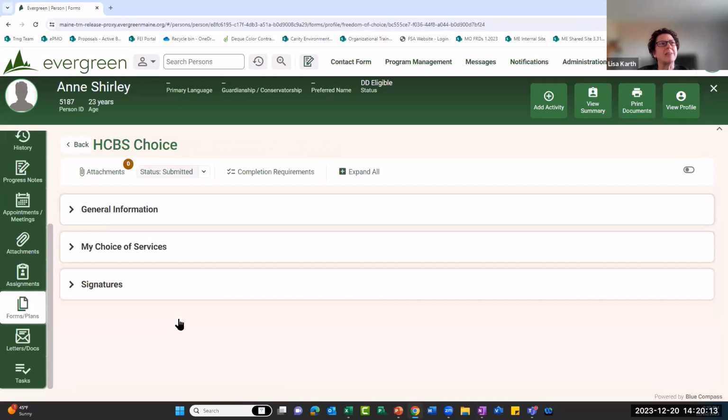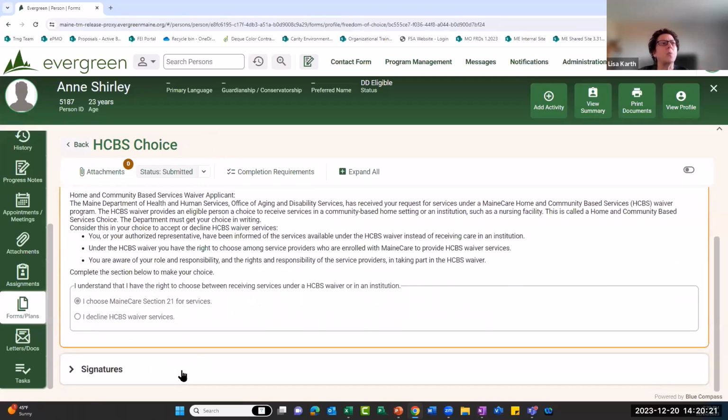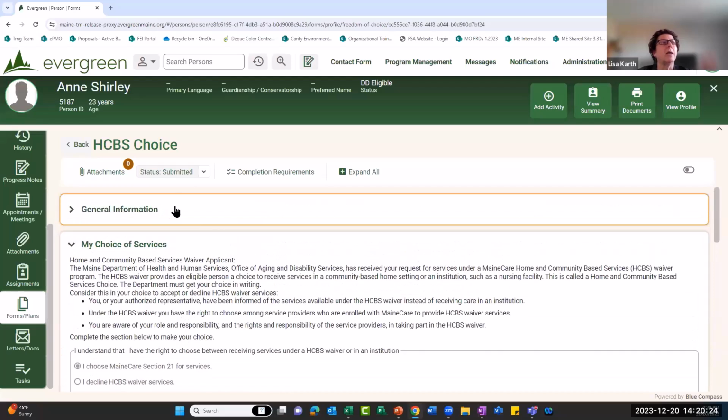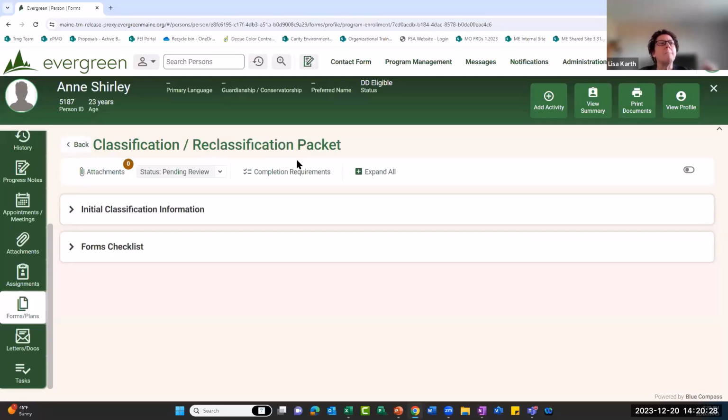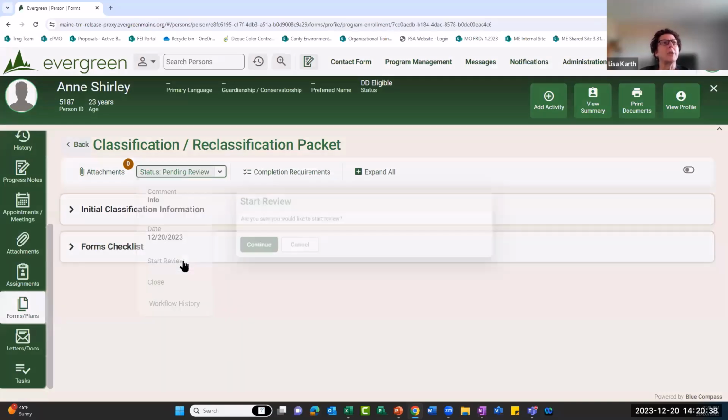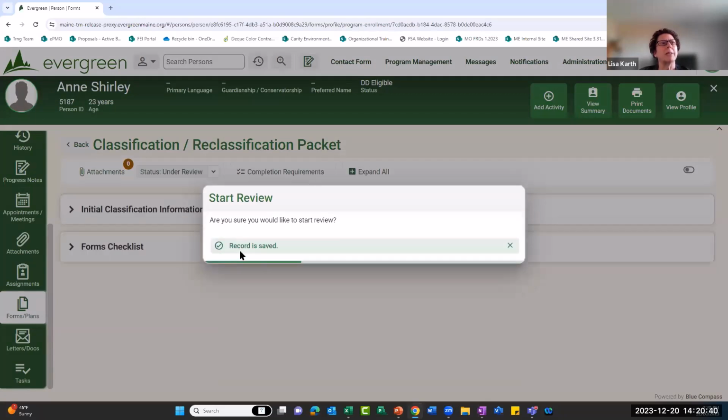And lastly, I can take a look at the HCBS choice. It works the same way. I clicked, it opened the form for me so that I can review whatever I would like. When I'm done with my review, I click the back button. I'm back in the classification, reclassification packet. And since I'm all done, my review looks good. Oops, I should have started the review first. And I'm going to click continue.